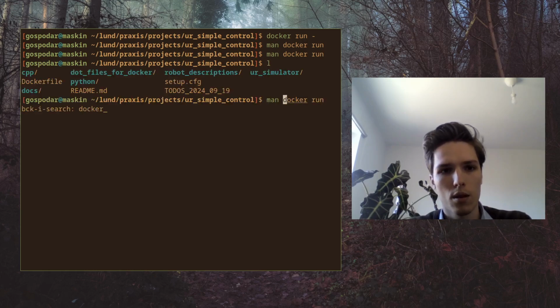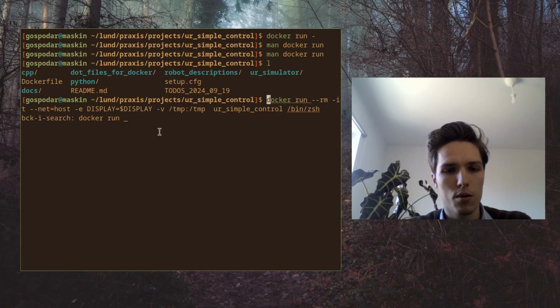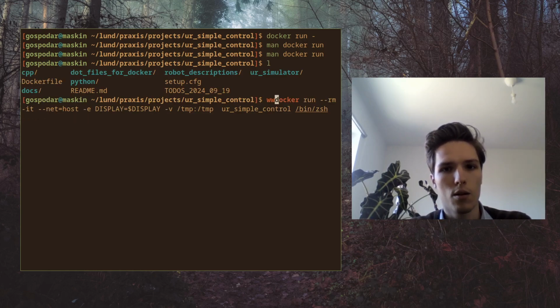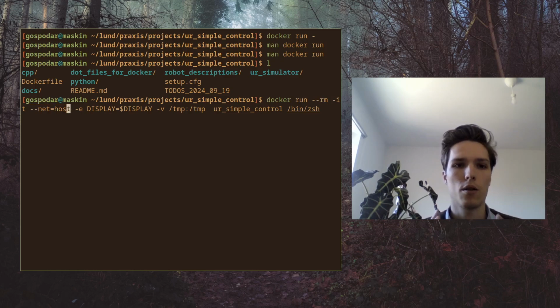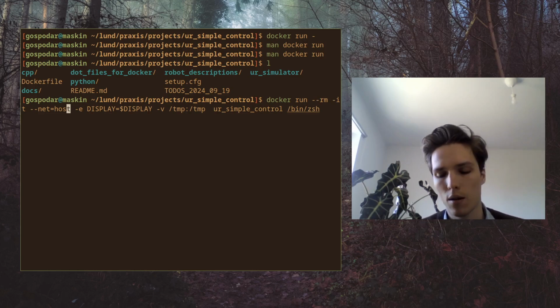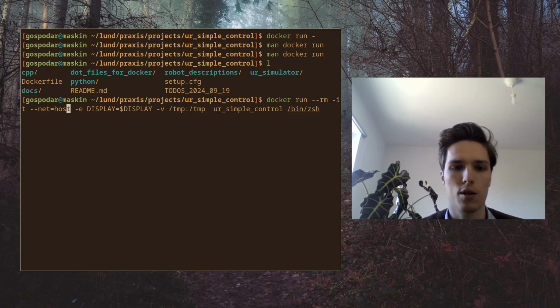Okay, there are further options that we should go over. So --net=host means that you will share your network card with the virtual machine. So if you're connected to the internet and you have some connection and some IP, the virtual machine will simply have this as well.